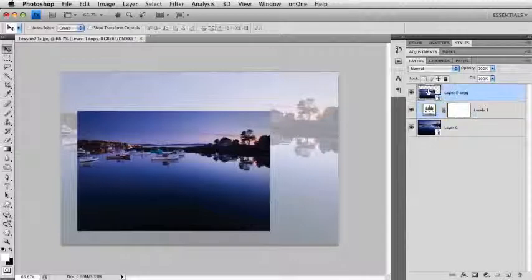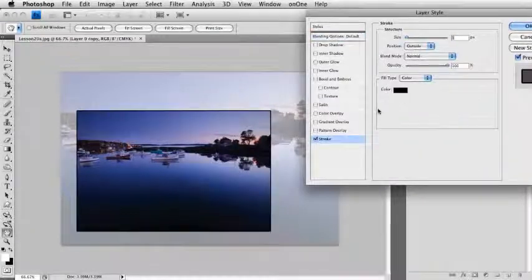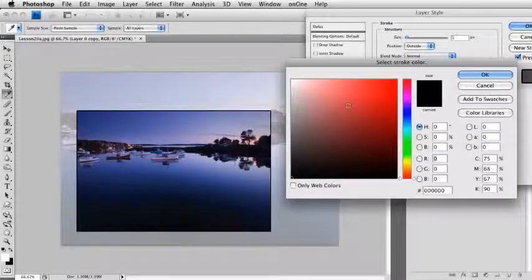And then the next thing I'll do here is click on the top copy of the smart object, and let's add some layer styles. So just double click. Remember, don't double click on the actual thumbnail. Double click on the empty space to the right of the layer, because that's how you open up that layer style dialog. And let's add a stroke to this. I'm not going to go with black. I'm going to choose white.